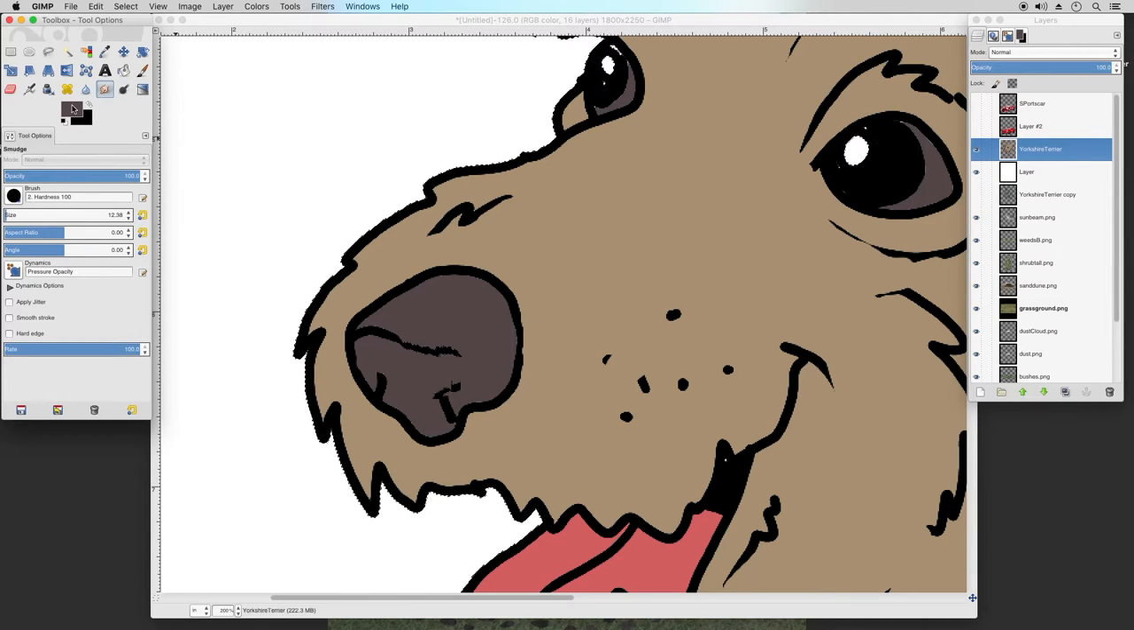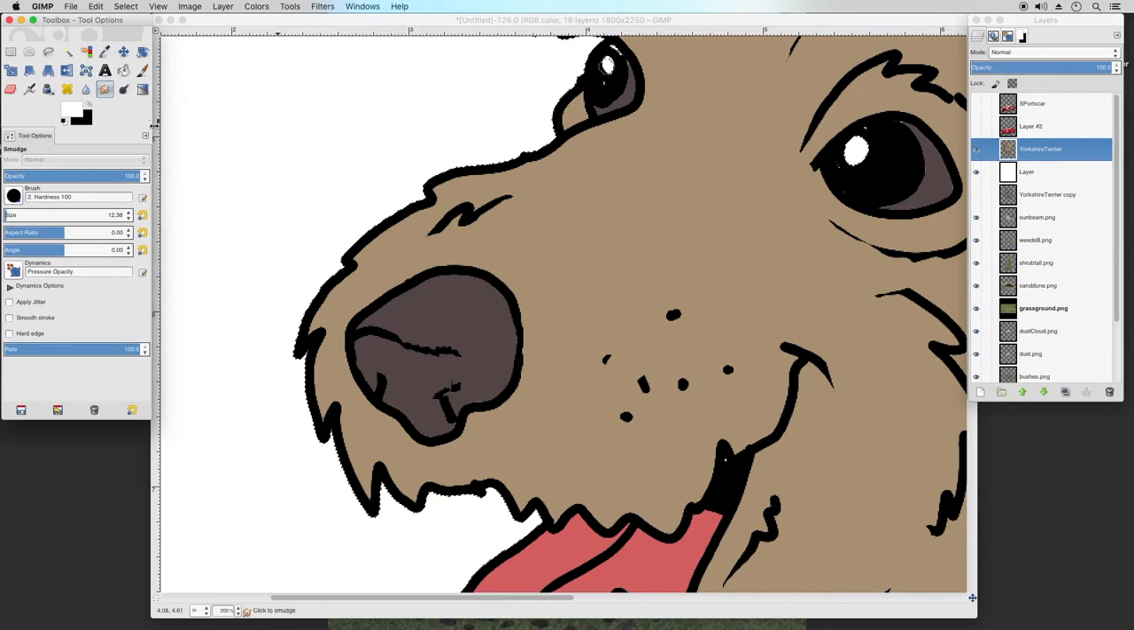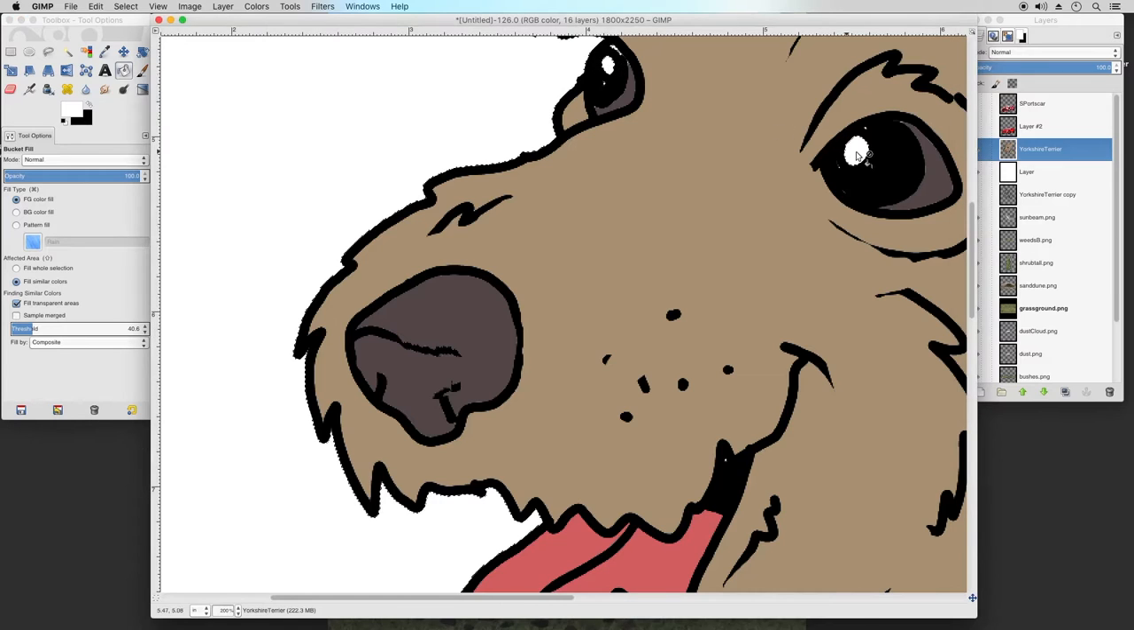I also have to paint in the white highlight. I forgot to do that. So let me go to my paint tool and just click on those two really quick. Otherwise they'll be transparent and it'll look weird.